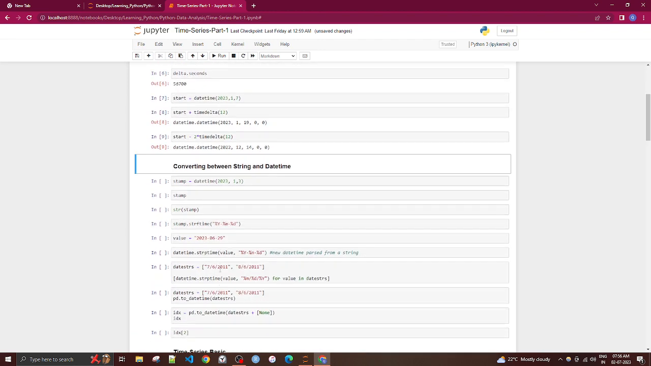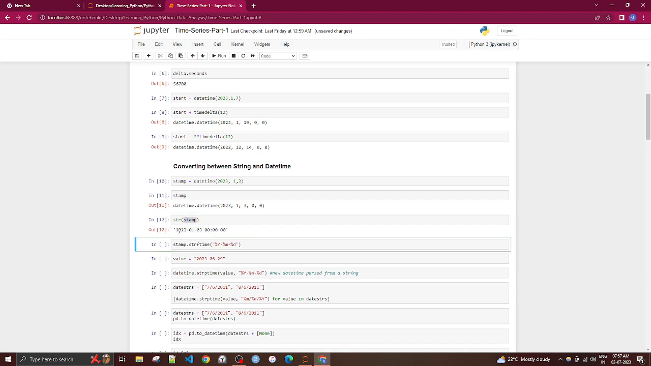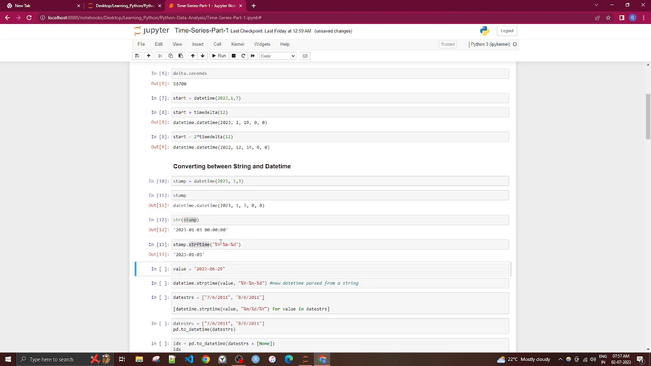You can also do the conversion between string and datetime. So let's say this is the datetime, right? You have a stamp that represents year, month, and date, and you can convert this into a string using str. So now this is converted to string. You can see the quotation. And from datetime to string, you call the function strftime and provide the format in which you want to convert your date into the string.